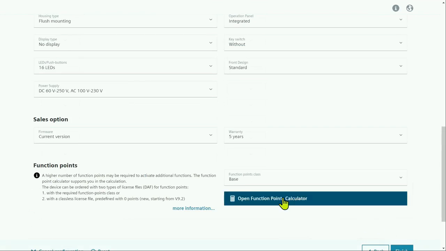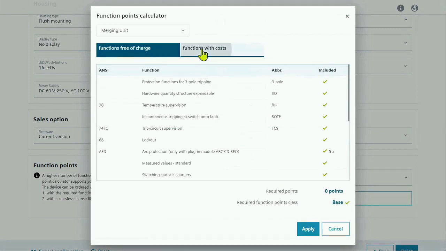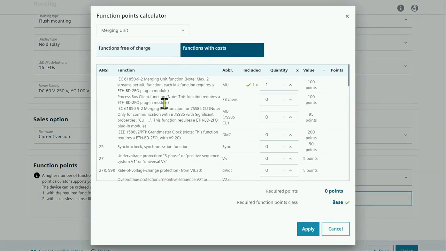Let's go once again to the function point calculator, cost with function. So we have here once again the same build. We need once again the merging unit functionality for the SS85CU. And as I have several times announced, we are using now 2 CDs, but 1 times this 95 function points are completely sufficient, because with this one 7SS85CU merging unit stream, you can send up to 8 current measuring points to the 7SS85 central unit.